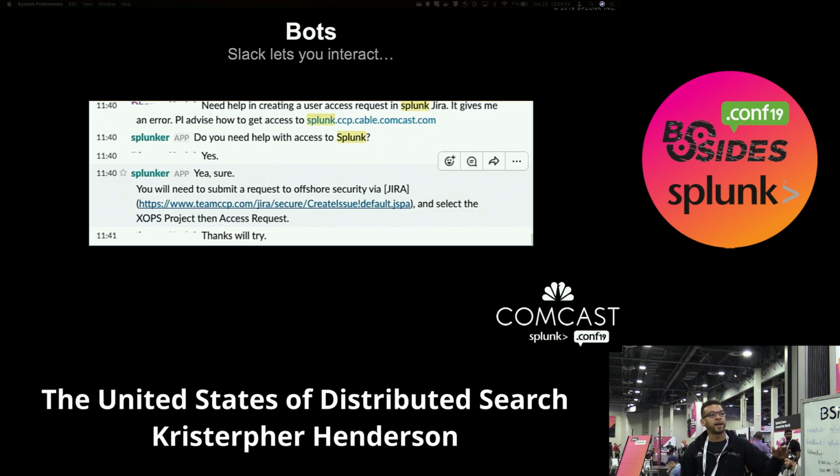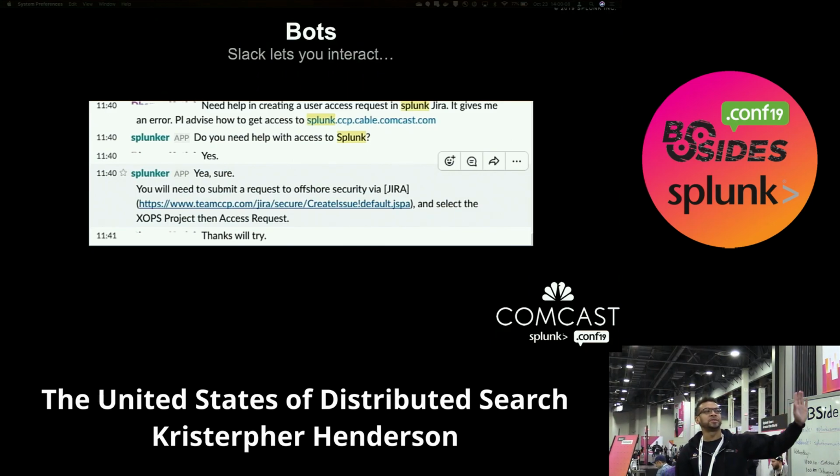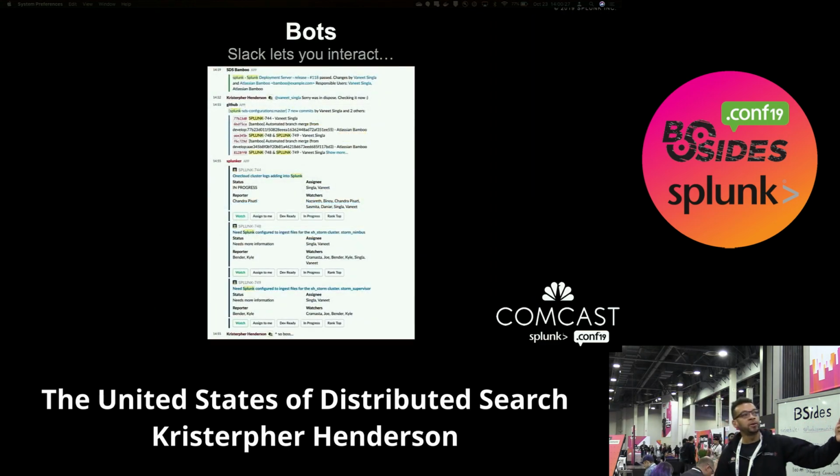So we had bots deployed to our system at one point in time. We actually don't have this deployed now, but folks would come in and say, hey, I need access to the system. The bot would ask, and the person would respond yes, and then it would tell them how you get access to the system. We took that a little bit further and integrated it into the deployment system, which basically allows anybody deploying anything for Splunk to go out and grab the ticket relative to what's being deployed.